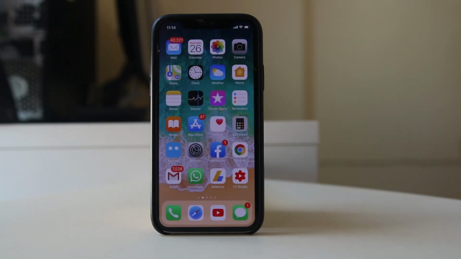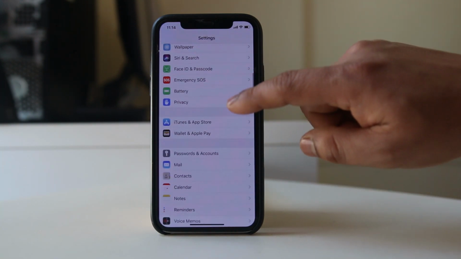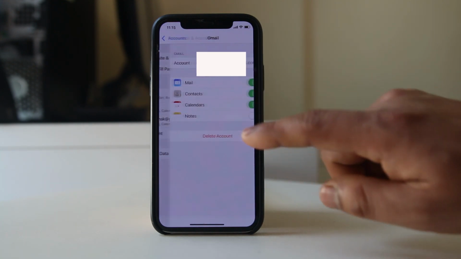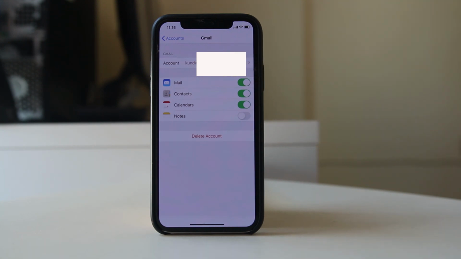The other thing you have to check is, go to Settings here, scroll down, and go to Passwords and Accounts. Now you have to see whether you have added someone else's Gmail ID in your iPhone. If I go to Gmail, this is my Gmail ID at the moment. I need to make sure that this is my Gmail ID. If you are using someone else's Gmail ID, then all the contacts which were saved in that Gmail will be imported to your iPhone. So make sure that the email ID or the Gmail ID which is added in your iPhone is yours and not someone else's.